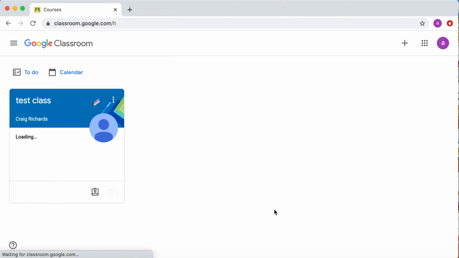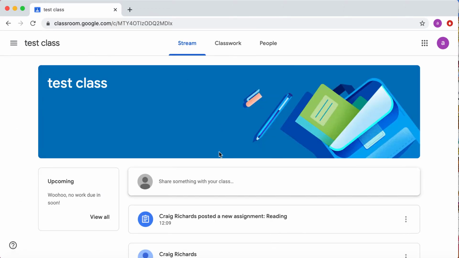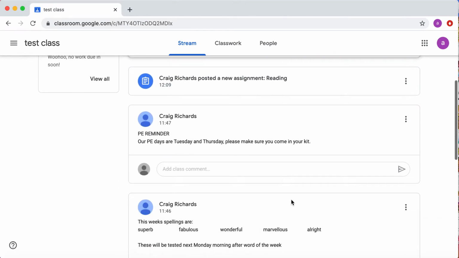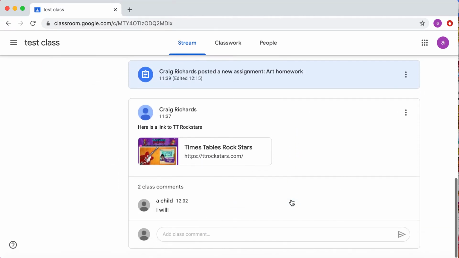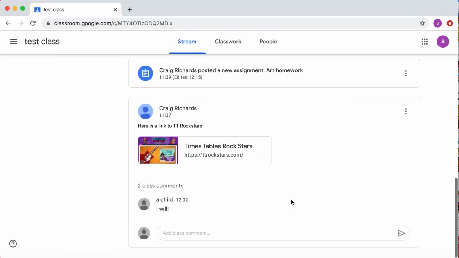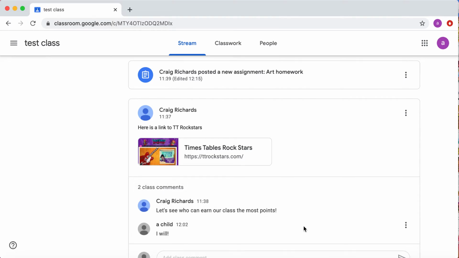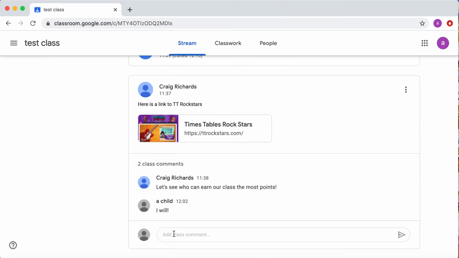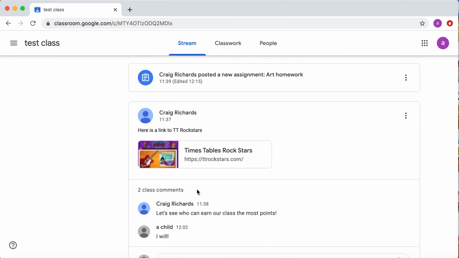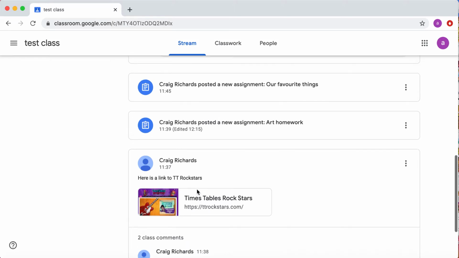Now the one I've got on here is a test one that I set up earlier on. So if I click on there, I'll get my feed. Now the feed is what can be viewed here. So you'll see here we've got at the bottom a link to TT Rockstars where it's been put up there. There's some comments, you can read those there. So I've put, let's see who can earn our class the most points. The response is I will. Now again, that's monitored by class teachers, so the responses are all seen by them.